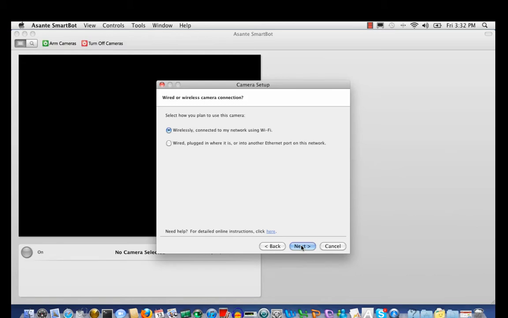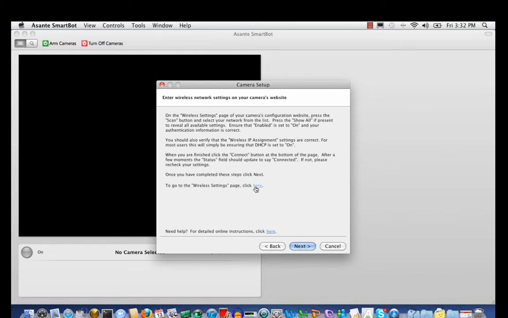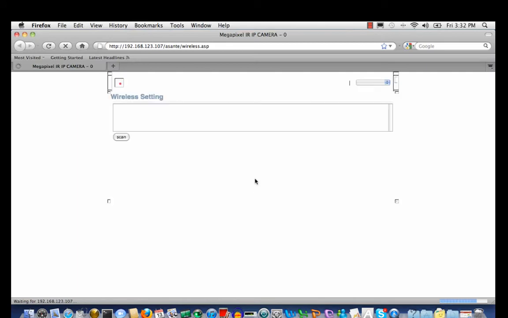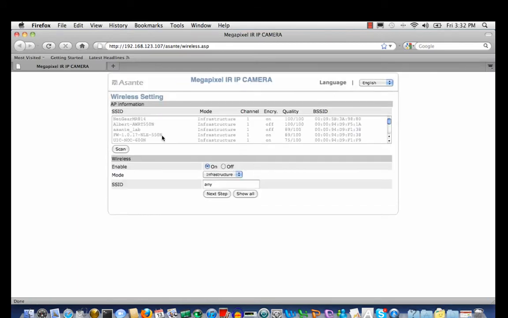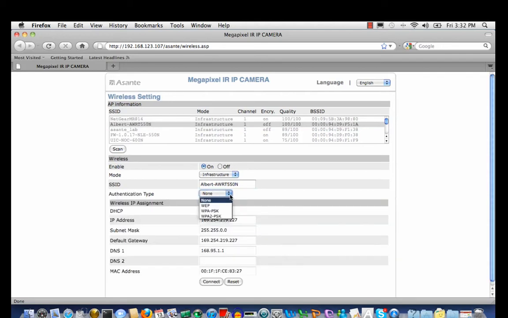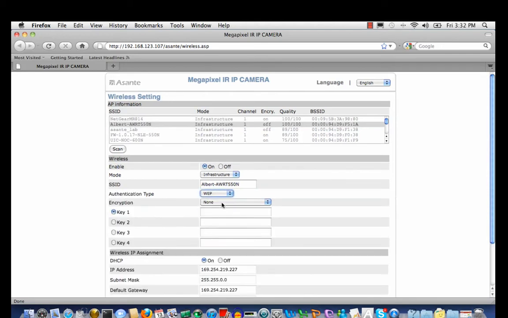SmartBot will ask you to select a wired or wireless connection. Then we select wireless here and go next. Click here, and a web-based wireless setup page pops up. The Voyager camera will show us a list of available wireless routers near the camera. Let's select the router I am using, and click show all or next step to continue.